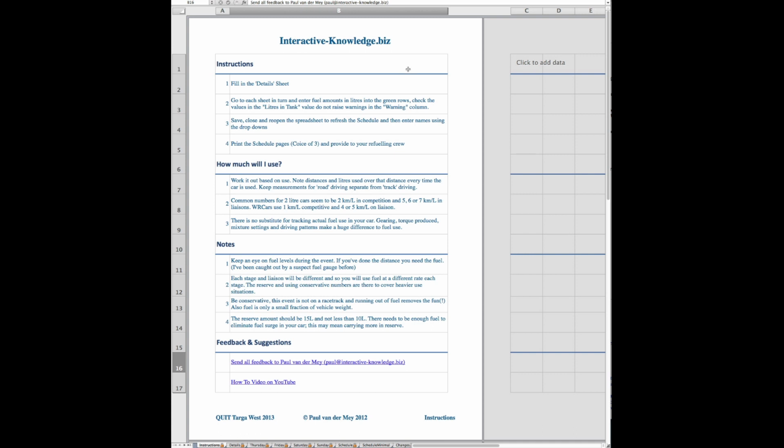Interactive Knowledge Fuel Planners are the fast and easy way to plan where, when and how much fuel you need during a rally. When you first open the spreadsheet, you'll find a page of instructions. At the bottom you'll find a link to send me feedback and a link to the video.